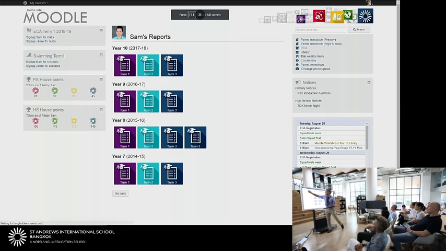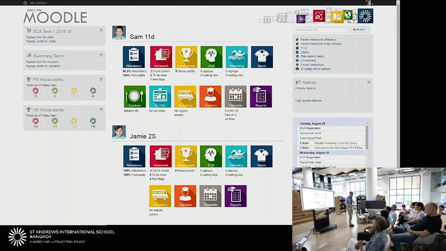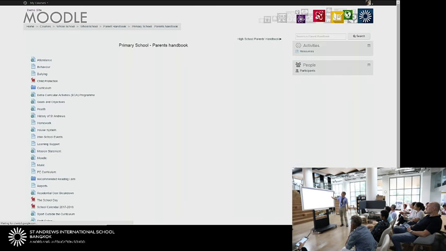Okay, so that's the main icons which are associated with each of your children. I just want to highlight a few other key useful ones. So on the right hand side here, or if you're on a phone, you scroll up to find them. We've got the parent handbook, which is a useful collection of policies, procedures, information about stuff.